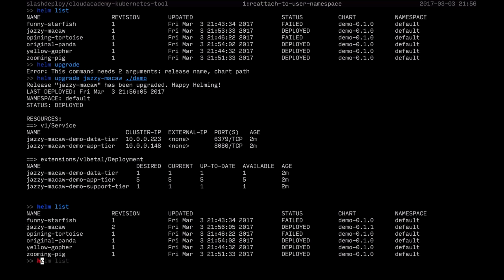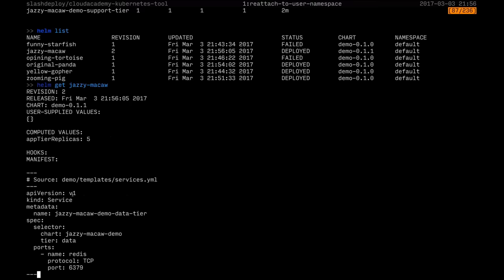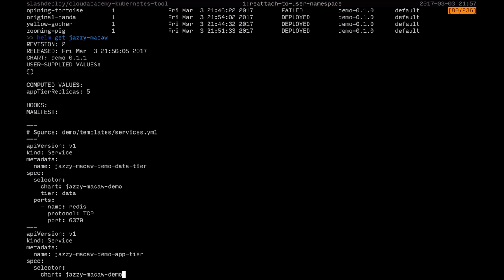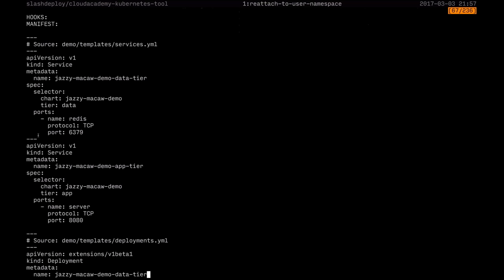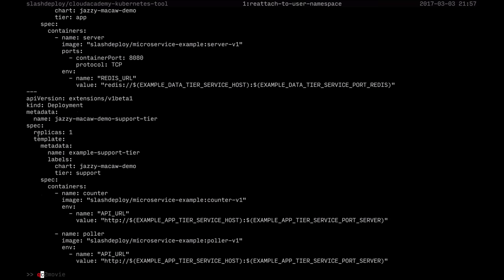So you can also get the content of a particular release at a particular revision. So let's say helm get Jazzy Macaw, and this shows you the full, what they call the manifest, for a particular chart, which is the name of the chart and the version, the user provided values, so this is what had been provided on the command line, either by the set or by changing the values, the computed values, so the defaults, and the full list of all of the generated YAML after passing the values to the templates of all of the things that we've defined. So you can inspect these things.